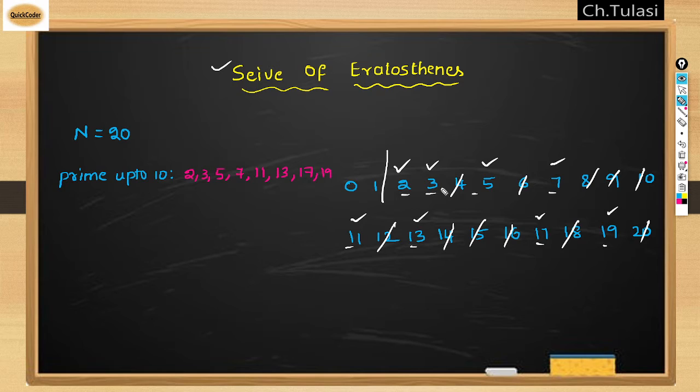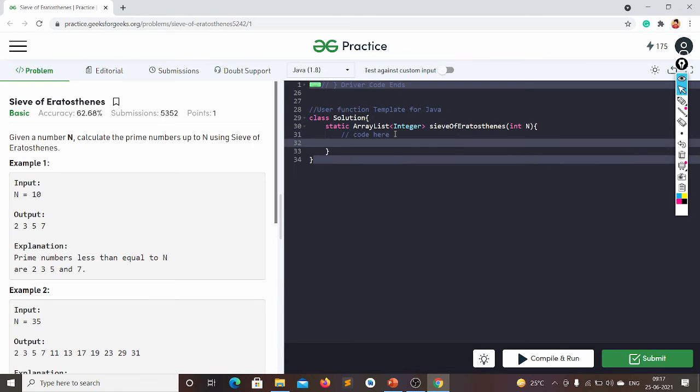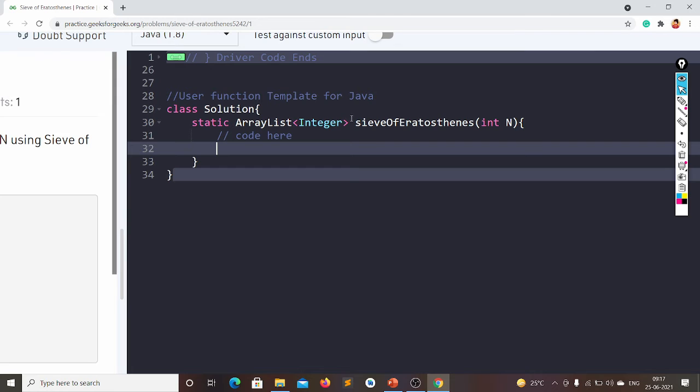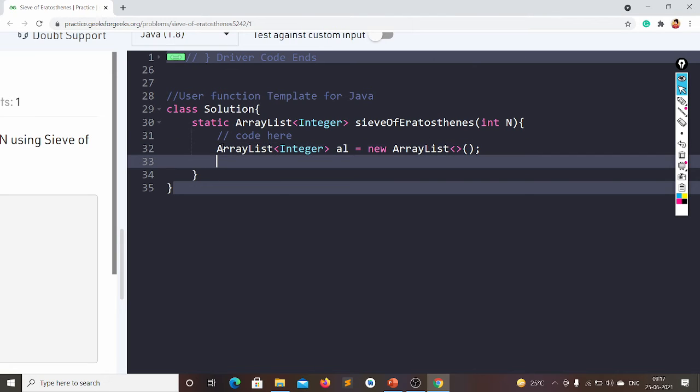Okay, so let's start coding now. I want to return the array list, so I will take an array list. I am assuming that you all know about the collections in Java. If you don't know, I recommend you go through the collections also. Watch these videos in parallel so that you will understand very well. Okay. So I took an array list.